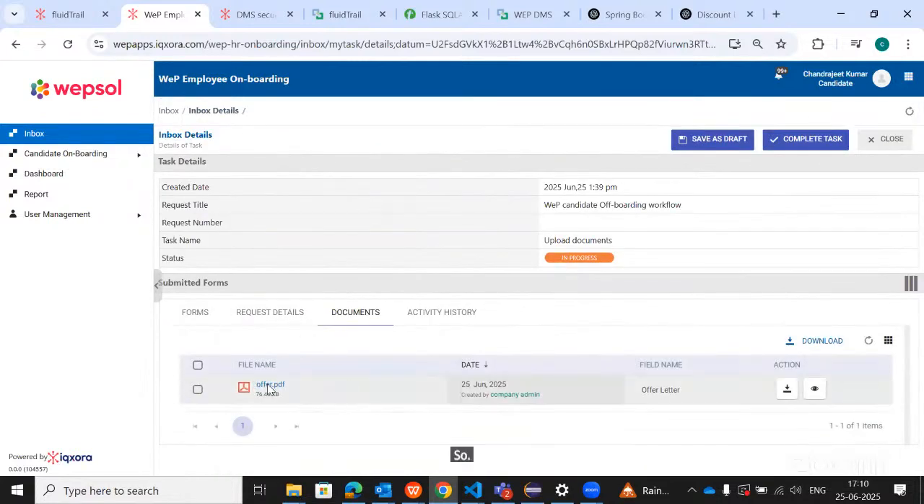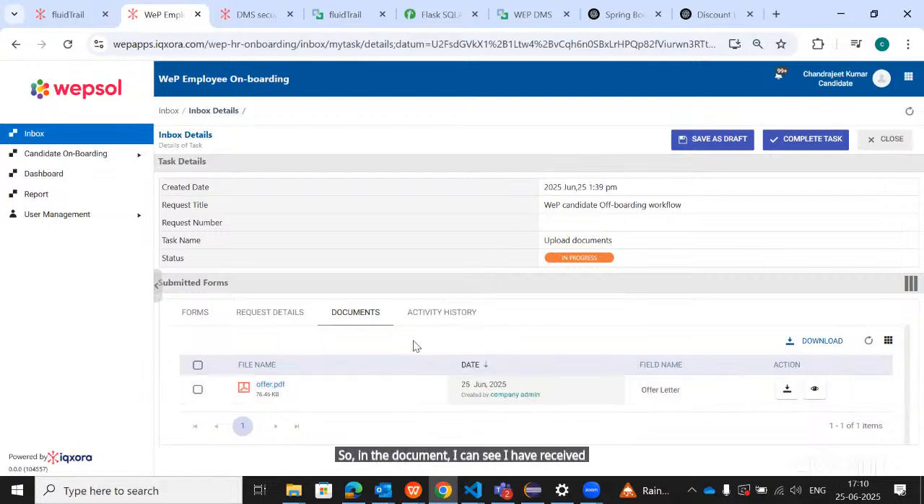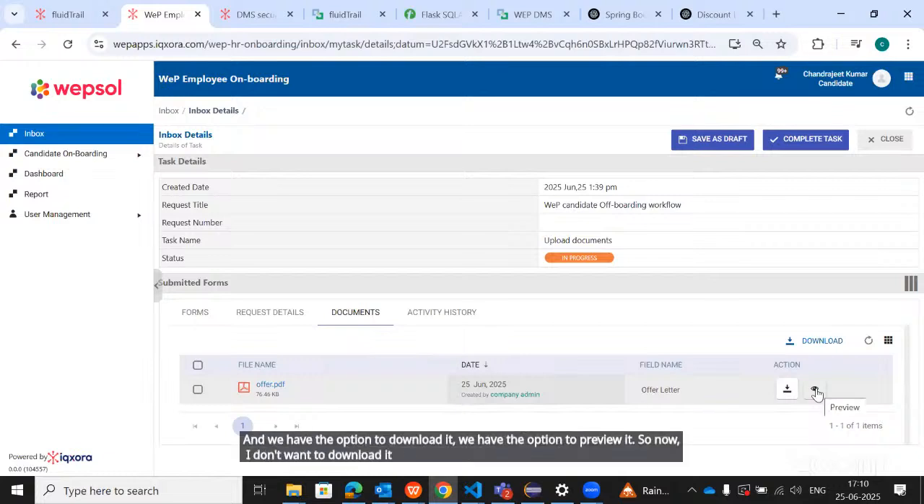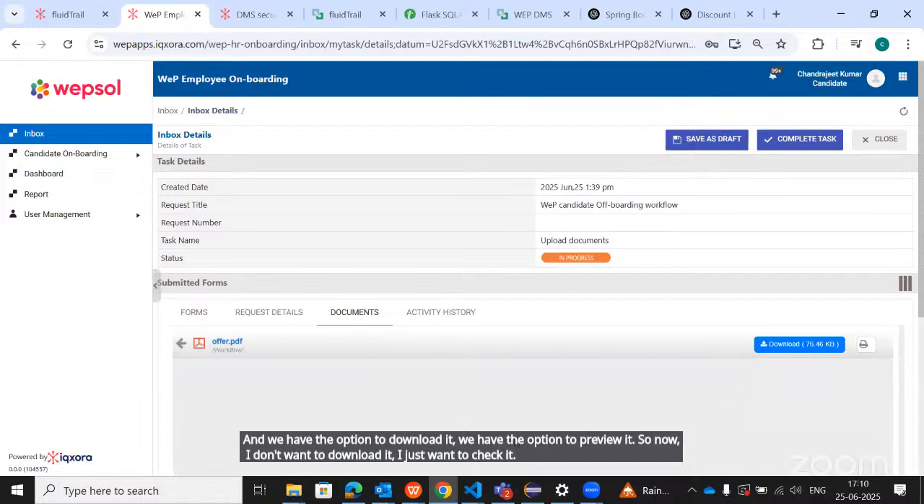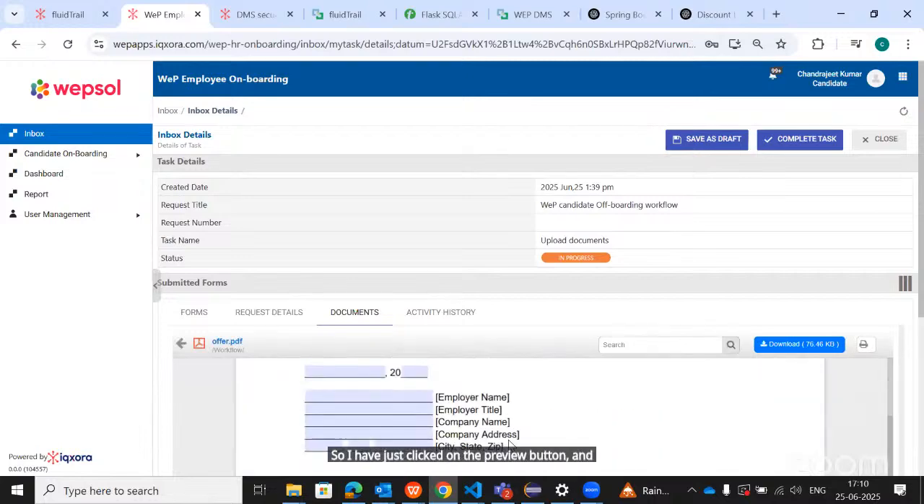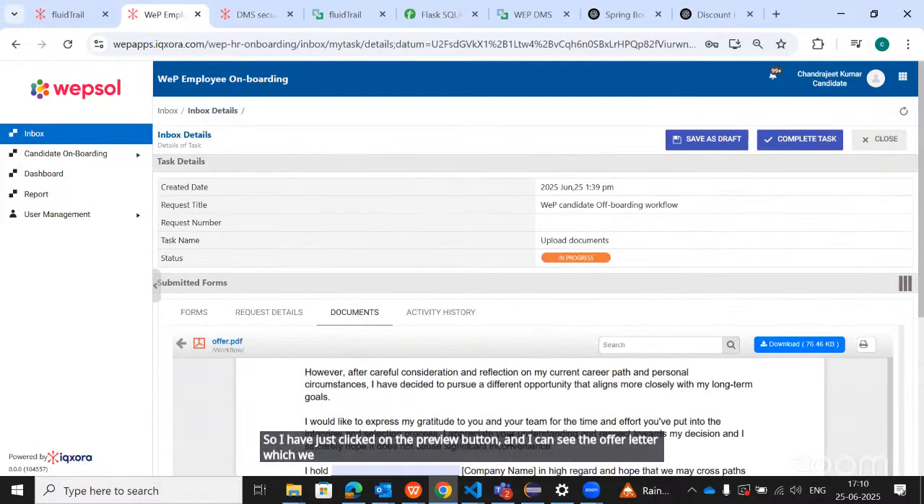In the document, I can see I have received the offer letter from the HR. We have the option to download it, and we have the option to preview it. Now I don't want to download it, I just want to check it. So I have just clicked on the preview button and I can see the offer letter which we have received.